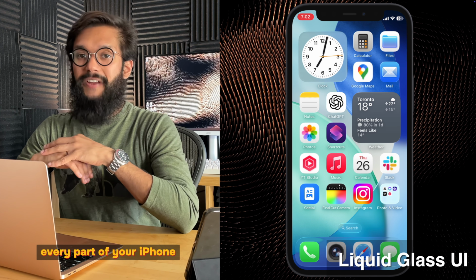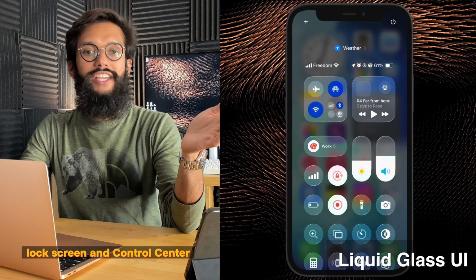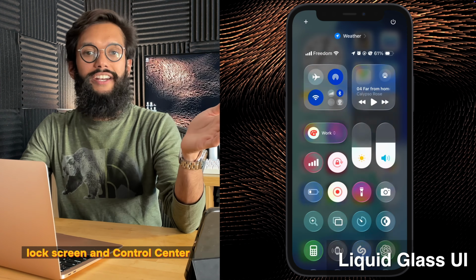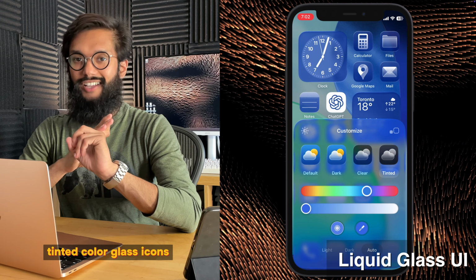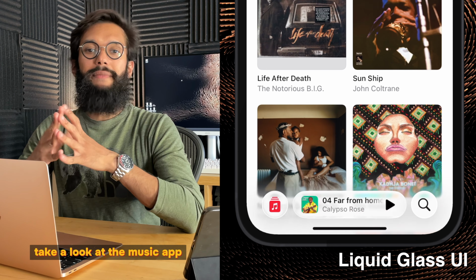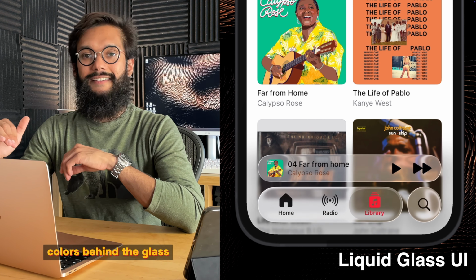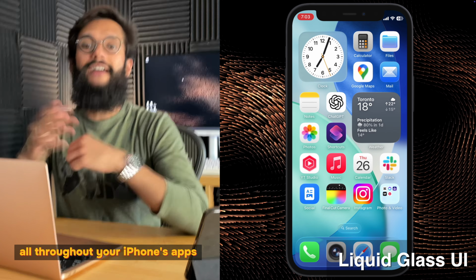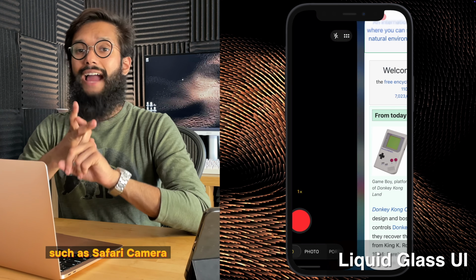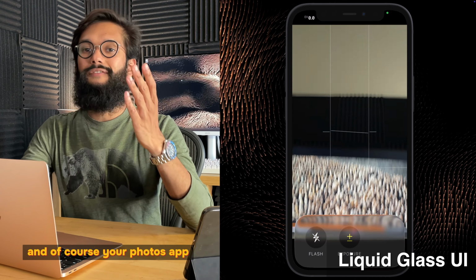This is coming to every part of your iPhone, from your apps to your home screen, lock screen, and control center. On your home screen, you have the option between regular icons, clear glass icons, and tinted color glass icons. Inside of apps, you'll find these glass effects as well. Take a look at the music app and how the bottom elements beautifully refract the colors behind the glass. And these changes can be found all throughout your iPhone's apps such as Safari, Camera, Music, on your keyboard, and of course, your Photos app.